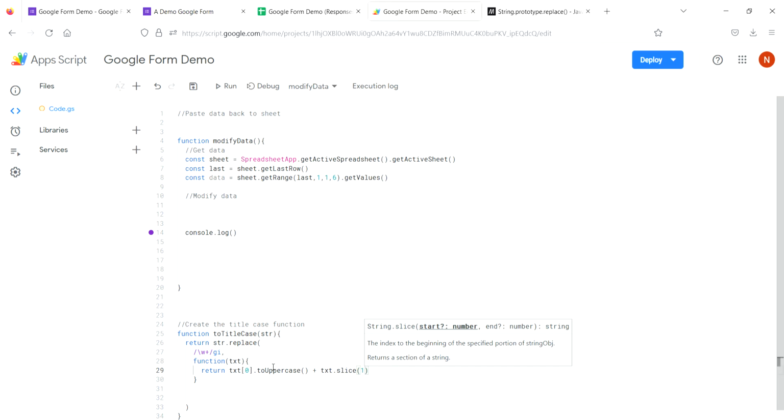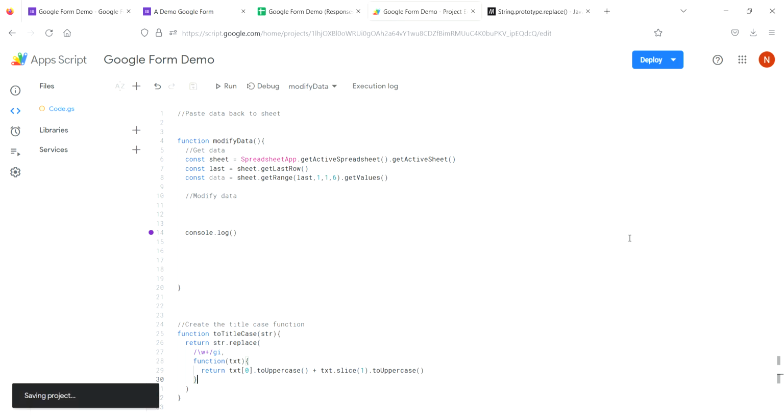So we started at 0 here. Now we're going to go from 1, and I'm not going to pass another parameter in because the default is to the end with this. So we're going to go to uppercase. Okay, and that's it. So relatively straightforward. Not many lines, but yeah, it does get a little bit messy, I suppose.